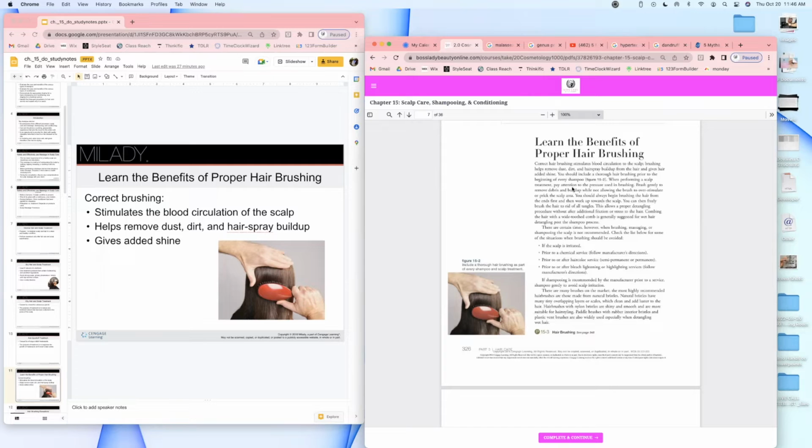You should be brushing the hair prior to every shampoo. And when you're performing a scalp treatment, pay attention to the pressure used in the brushing. Brush gently, not crazy hard, because that will make the scalp very sensitive. You don't want to overstimulate or pick the scalp area.